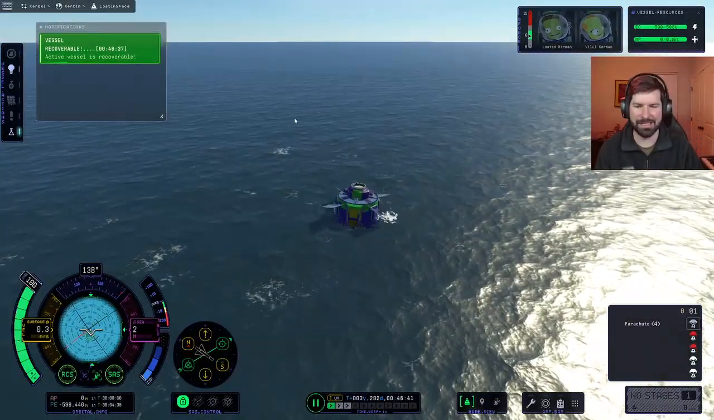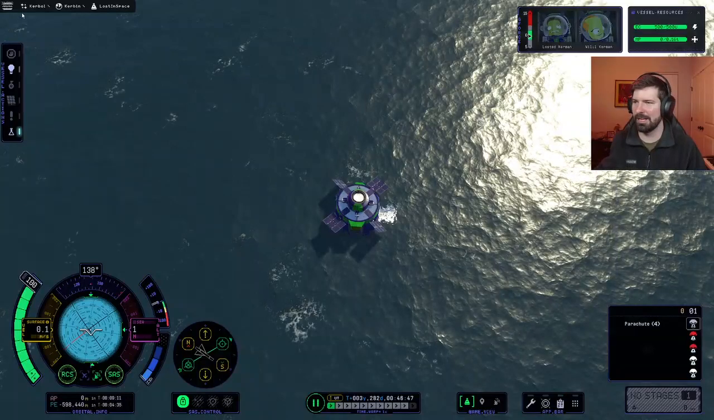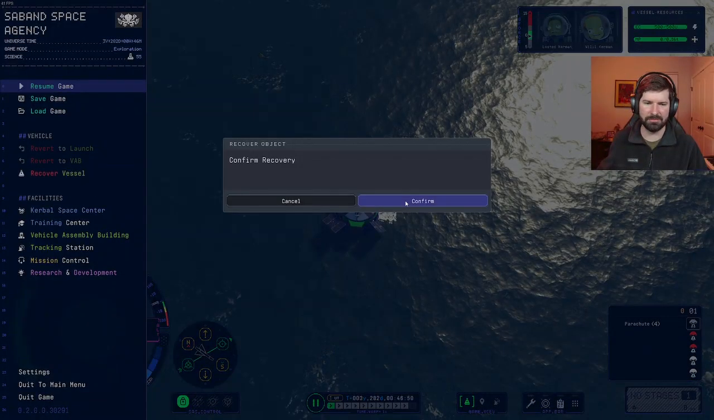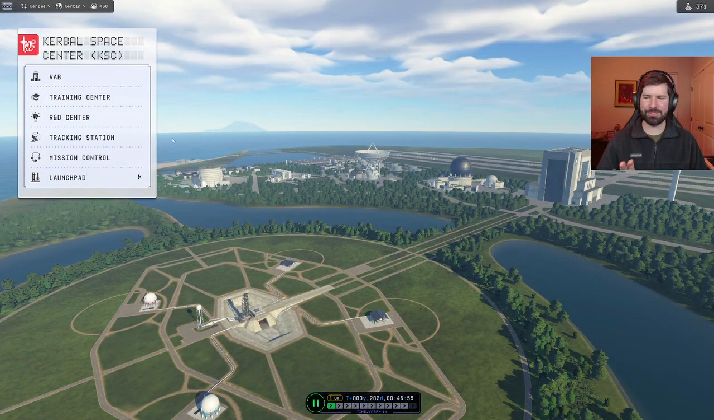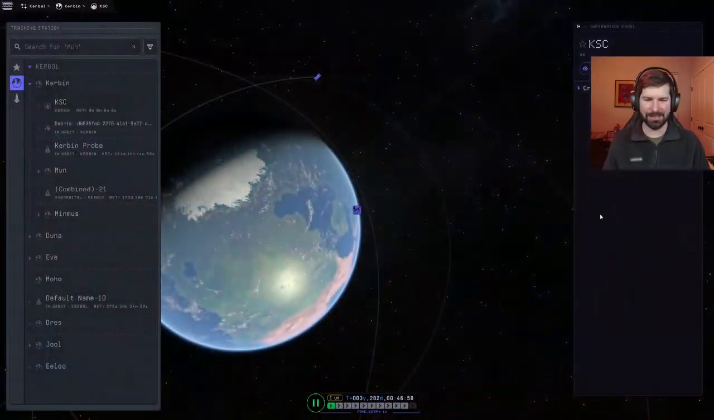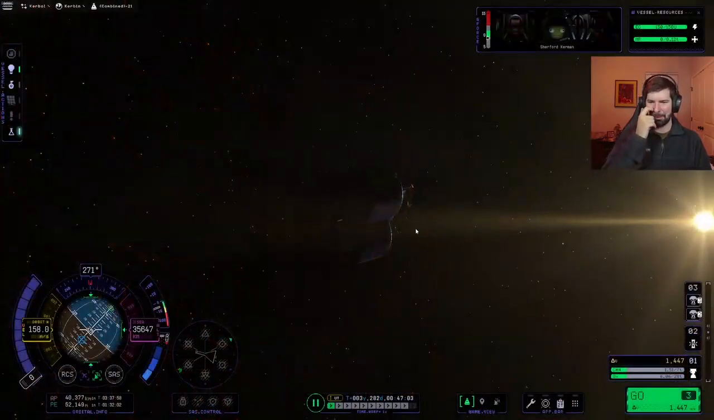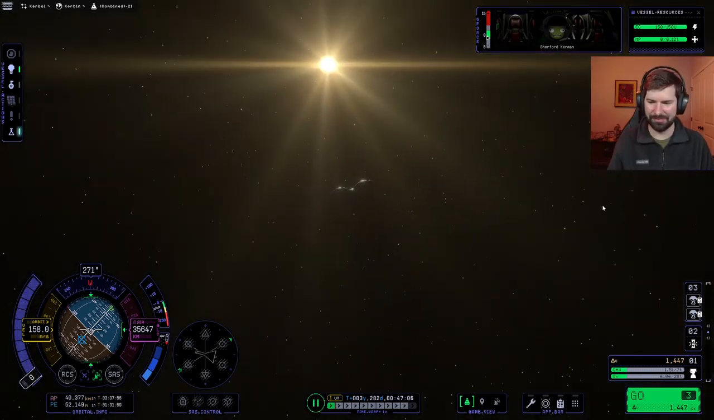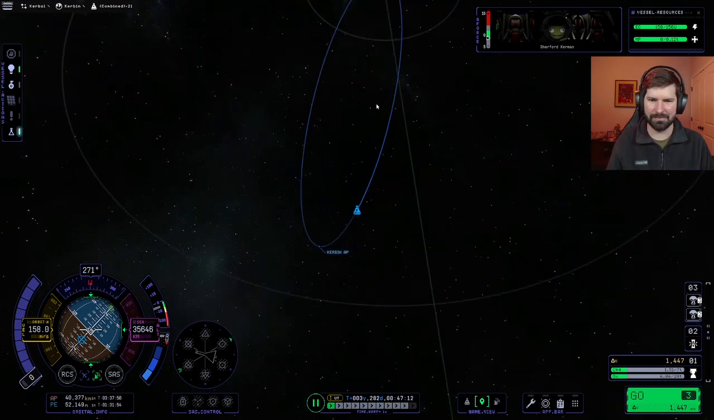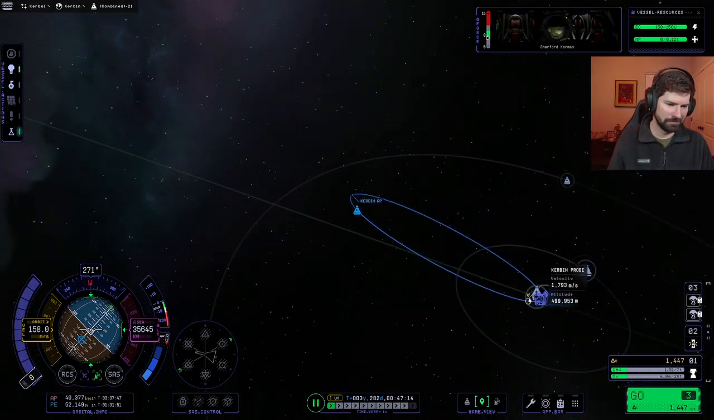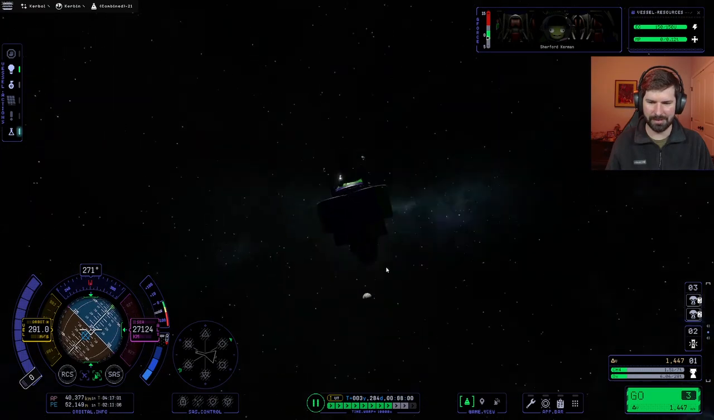Got him. All right, these two are back. Okay, let's recover this vessel. Back to the KSC. All right, we got those two, but we're not done. We still have our lone other guy still out there. Hereford Kerman. He's coming in hot. Here we go.